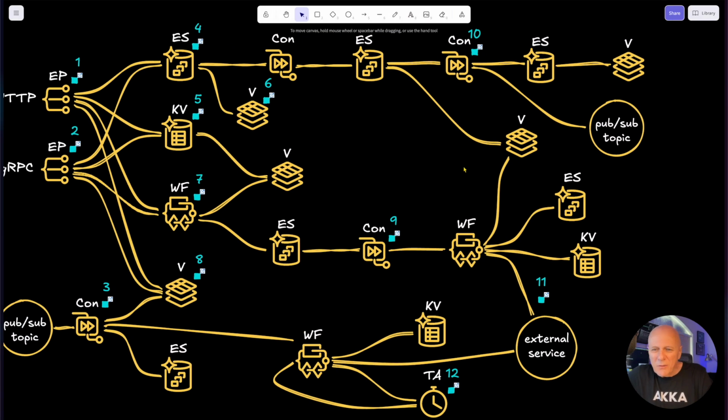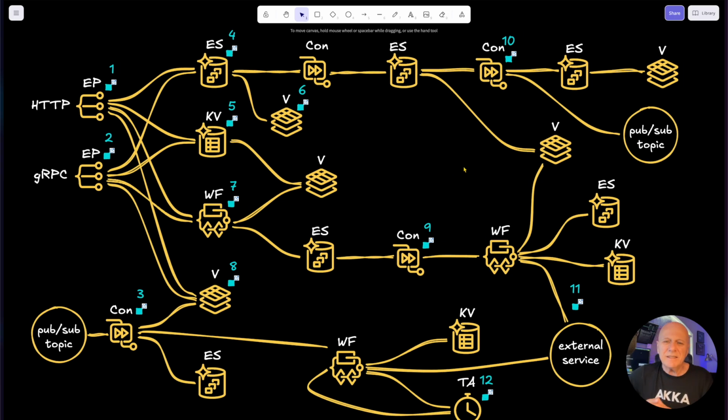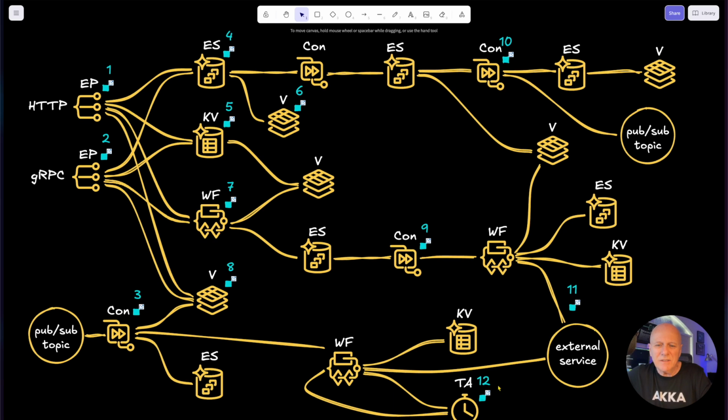So I know this was a quick overview, but this is the general way things work: you have things like the entities that do specific work. You have the inputs coming from endpoints or from topics through consumers. You have the different components like these entities or workflows for performing work, conducting business logic. You have the views for reading data, retrieving data in some kind of queryable way. And then you have the timed actions. All these things are the building blocks that you use to build services using Akka 3.